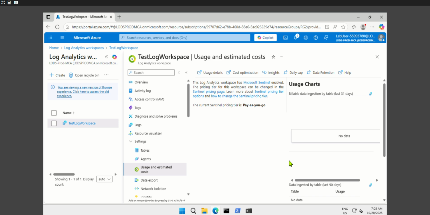So this completes our tasks number 1, 2, 3, and 4, where we have configured a Log Analytics workspace, deployed it to Sentinel, assigned the Sentinel Contributor permissions to the user on that workspace, and configured the data retention.